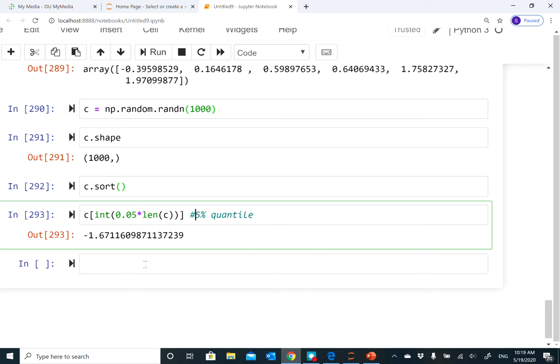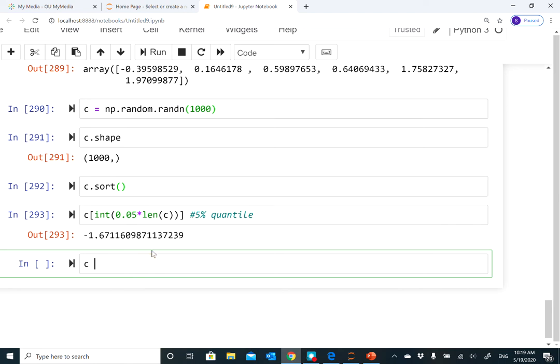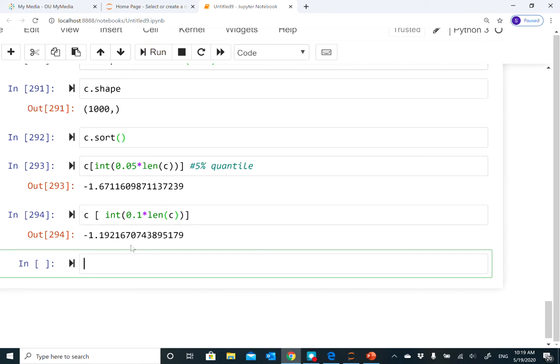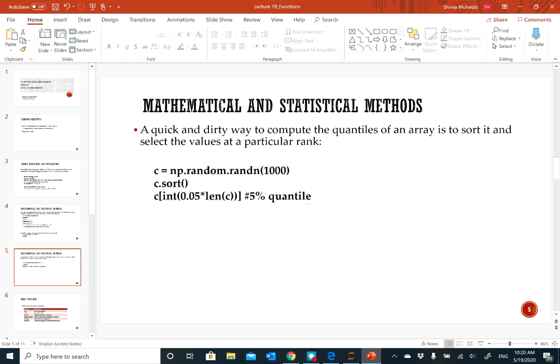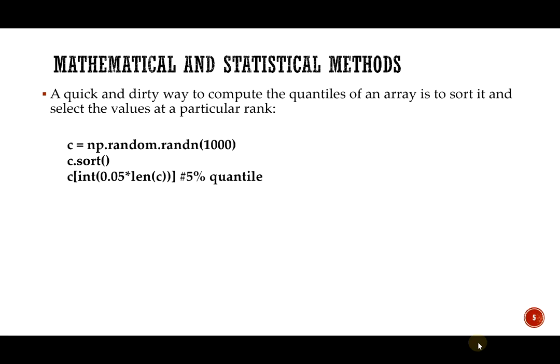If you want to calculate 10%, then we have 0.1 times len of C, and then you can see the 10% quantile. So that's one useful application of applying the sort method to arrays.